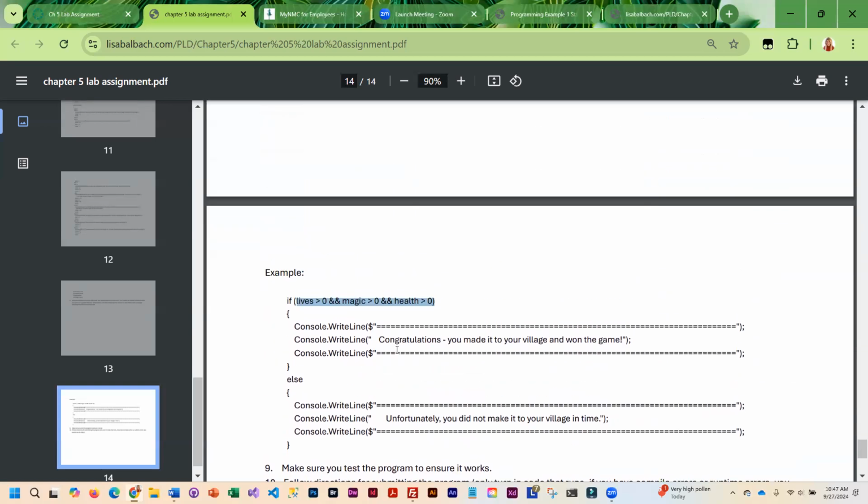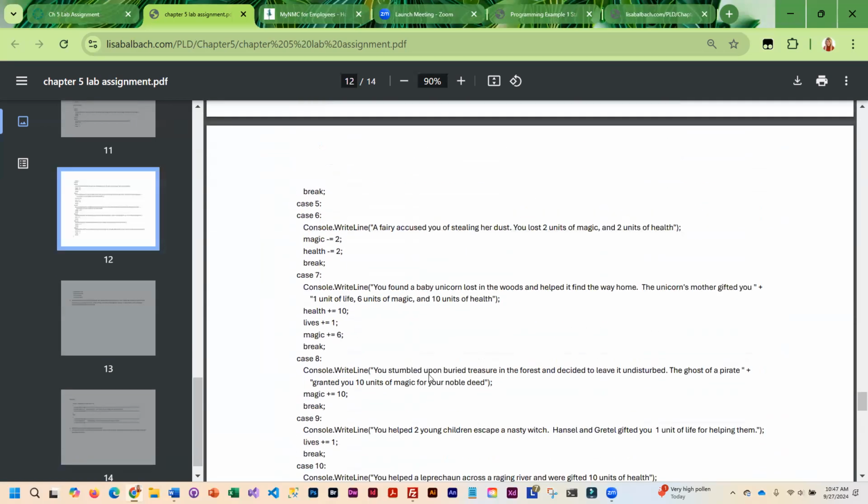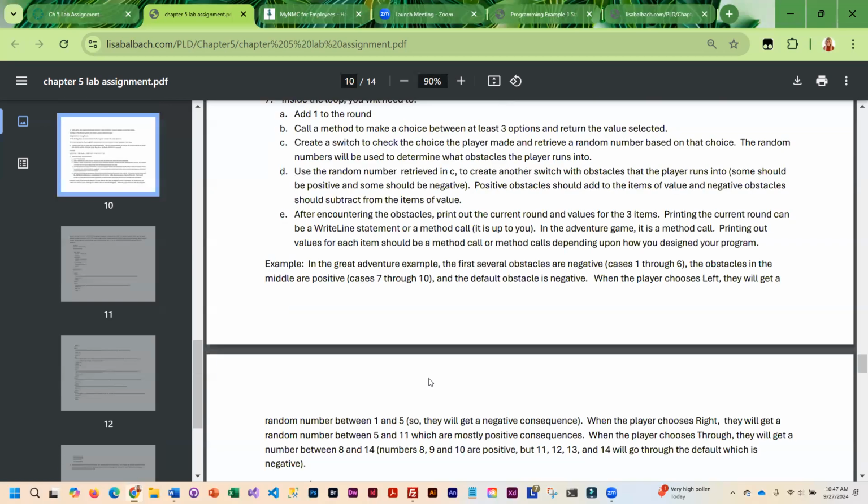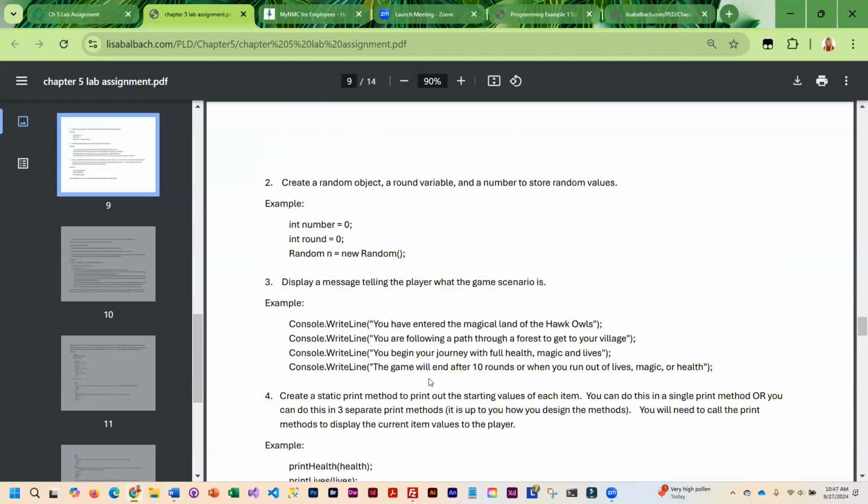So hopefully you guys will find this fun. I had fun creating the example, and I hope you guys have fun creating your games.